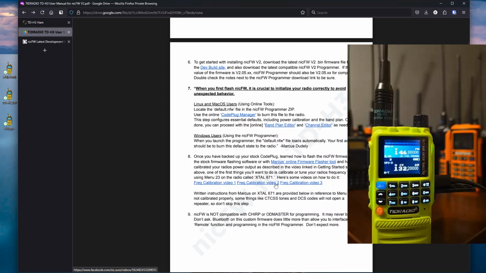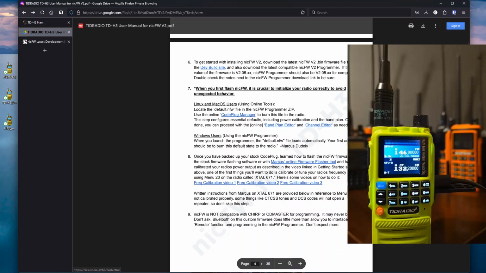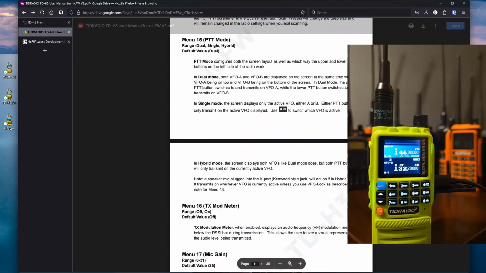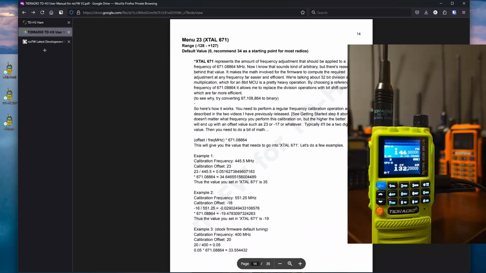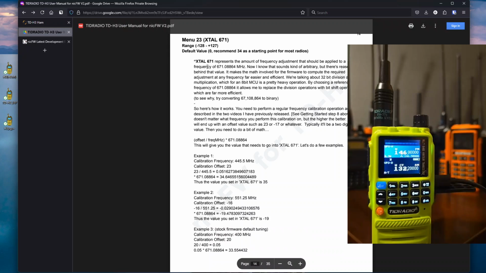This is a calibration that needs to be done for your radio, and it will be unique, just like the power output reading. It will be unique to your radio. They are not all the same. There's some videos on how to do this linked in this document. And you can also go down to menu option 23, listed currently on page 14 of the manual, and it'll describe how to find your XTAL value.